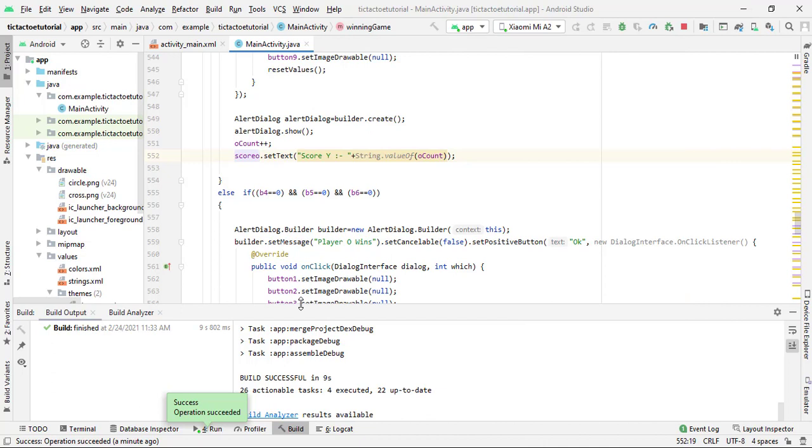And so guys, finally we created our tic-tac-toe tutorial, and we successfully completed this application.